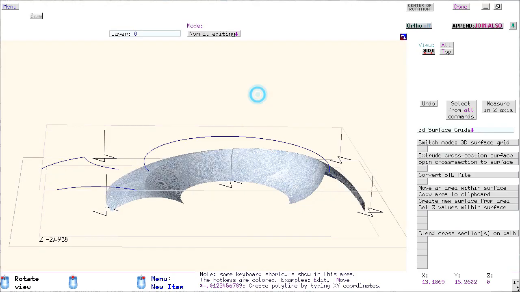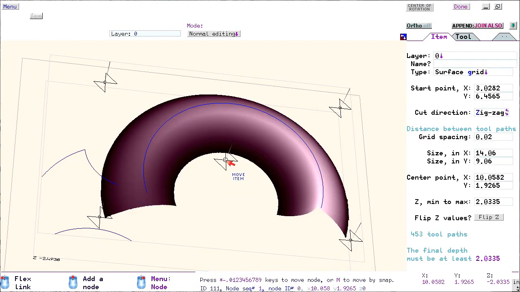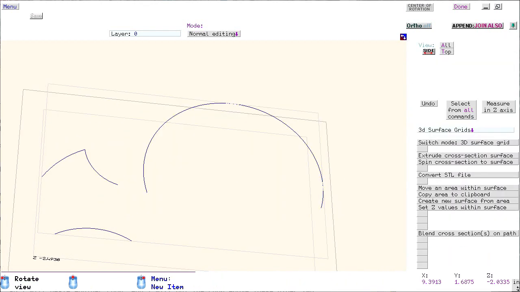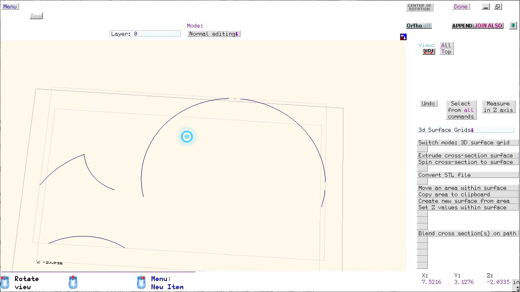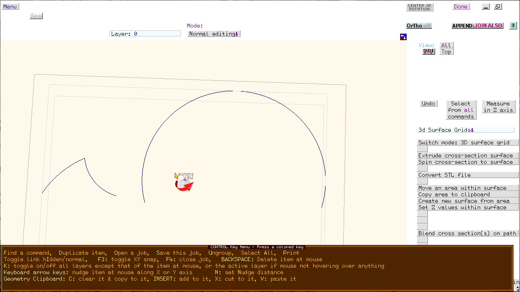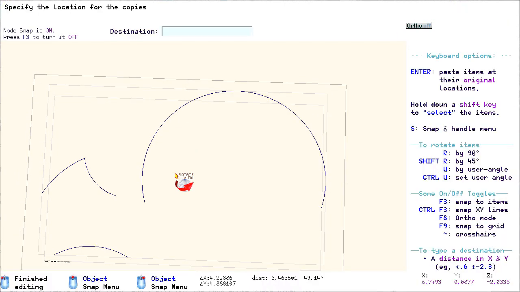I will now delete that 3D surface and add a third cross section. I had previously copied this arc to the clipboard, and it will still be there, so I will paste another copy with Control V. And I will put the copy above the other two cross sections.